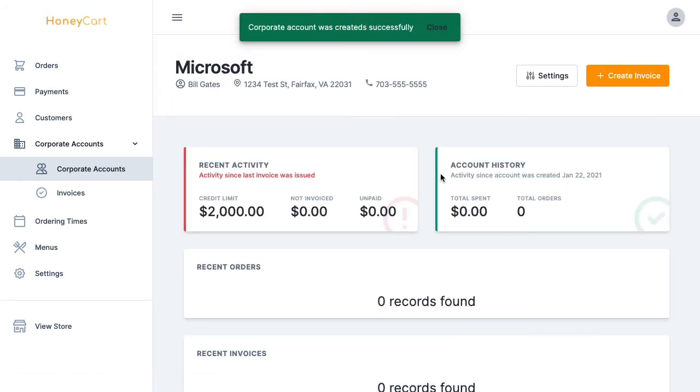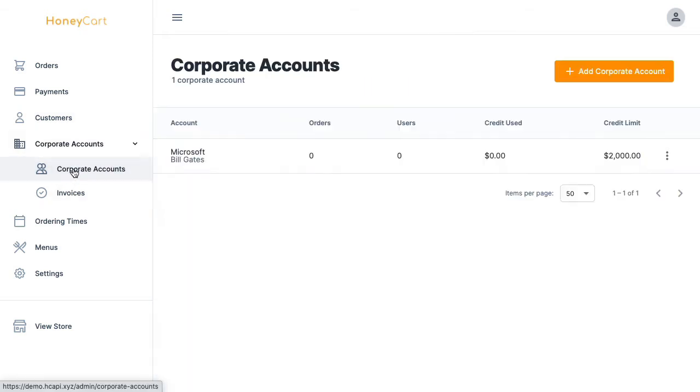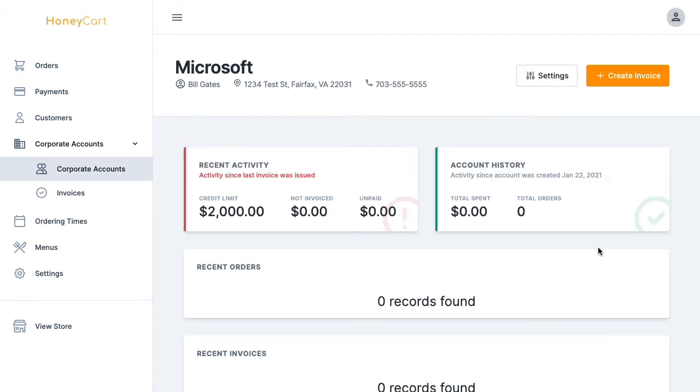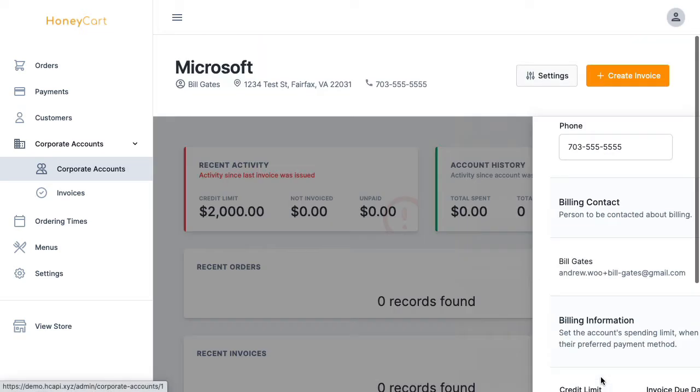And now you see you're taken to the corporate account profile for Microsoft. And the way you get here normally is, you click on corporate accounts, you click on the one you want to look at. If you ever need to change anything, you can change the credit limit, stuff like that.